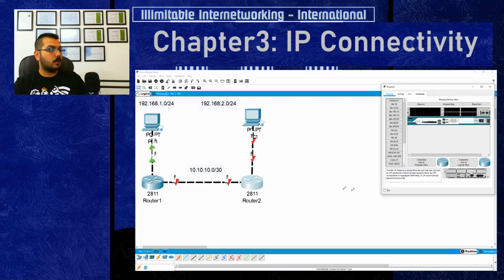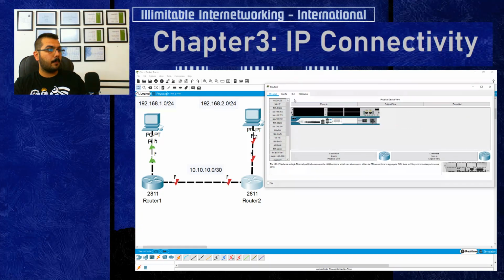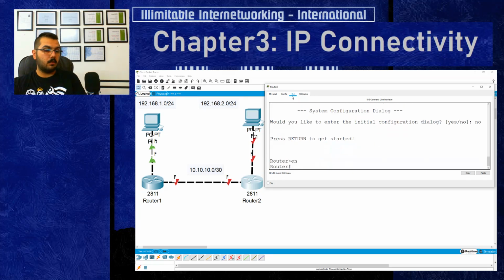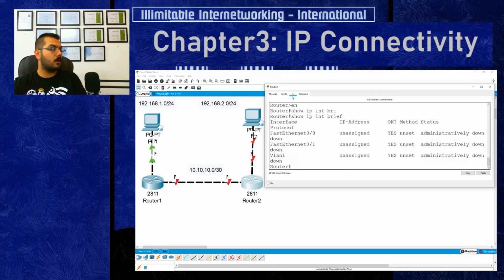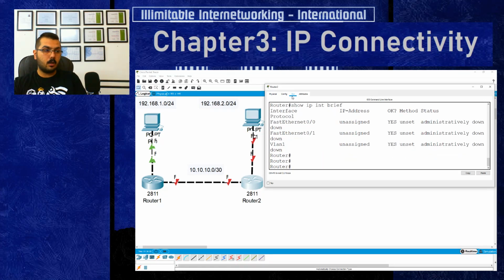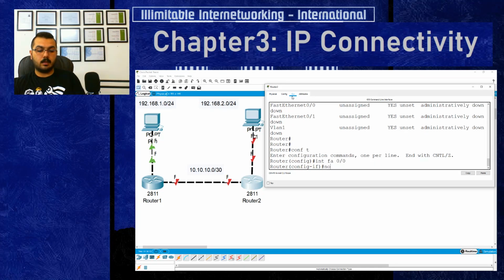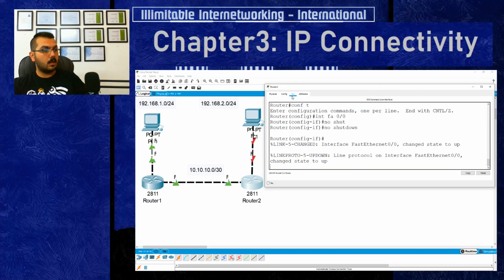Okay, let's go to the second router. CLI, hit no, enable, show ip interface brief. Both of them are down. Configure terminal. Conf t is enough. Interface FastEthernet 0/0. Please unshut it. No shutdown. It worked. Then 0/0 is this one. It automatically worked because this one is already working.